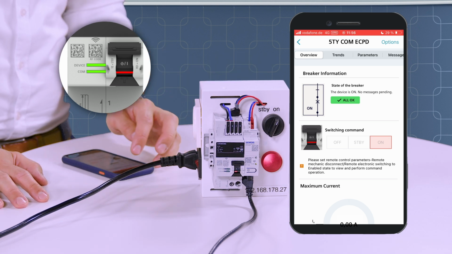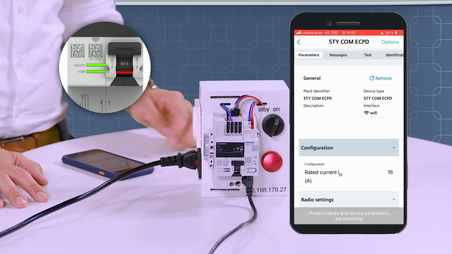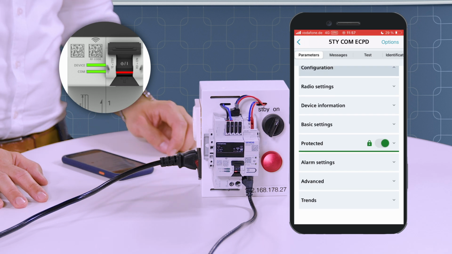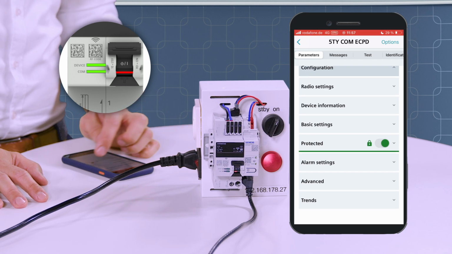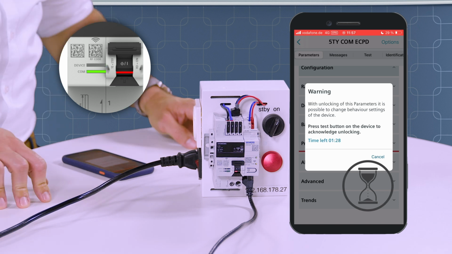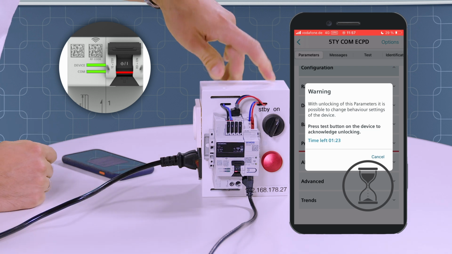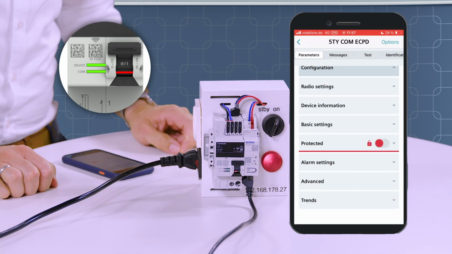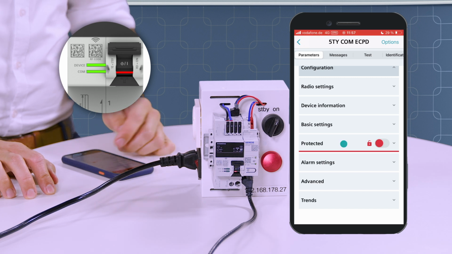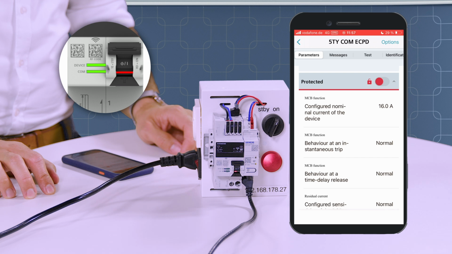The device is in on state. We want to have a look at the parameter setting, and we want now to change some settings in our device. Therefore, we have here this protected area, and we want to open the lock of the protected area. So we press the lock button in the display, and now we have 90 seconds to acknowledge this blinking LED on the device by pressing the test button. So now you see the lock is open. We can open now the protected area.